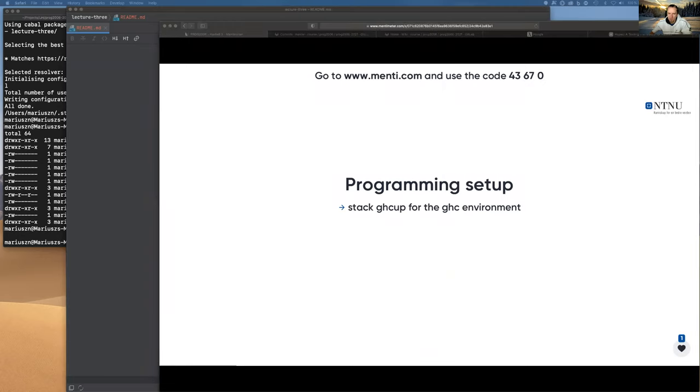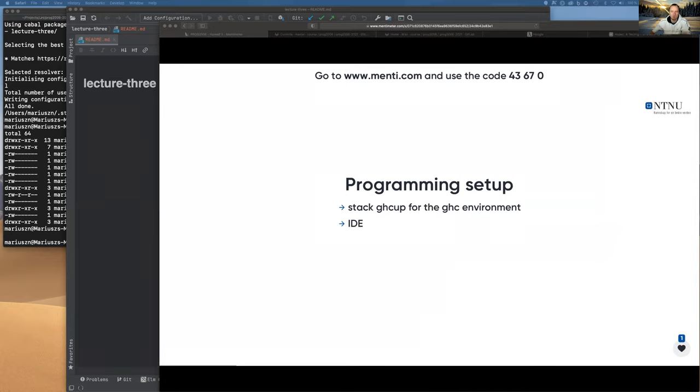So I use an IDE. You can use Visual Studio Code, you can use Vim, you can use whatever IDE you like. For larger projects, I tend to use IntelliJ or Visual Studio Code. I have both configured for Haskell and for Golang, and they work quite well, and I'm in the same environment. And then I use the REPL.